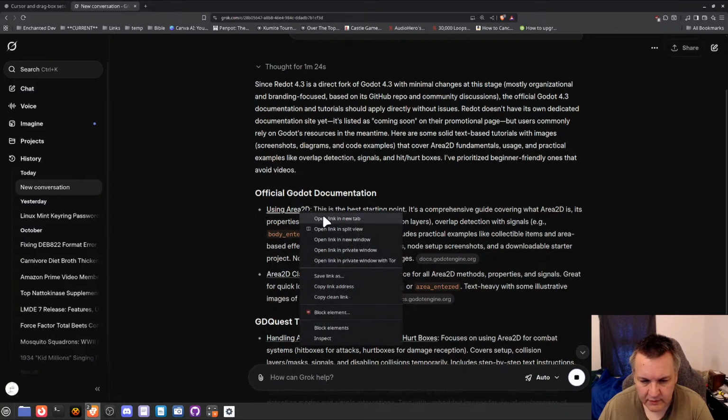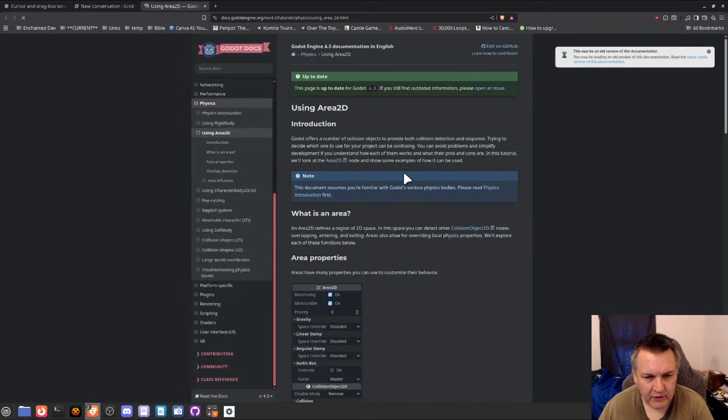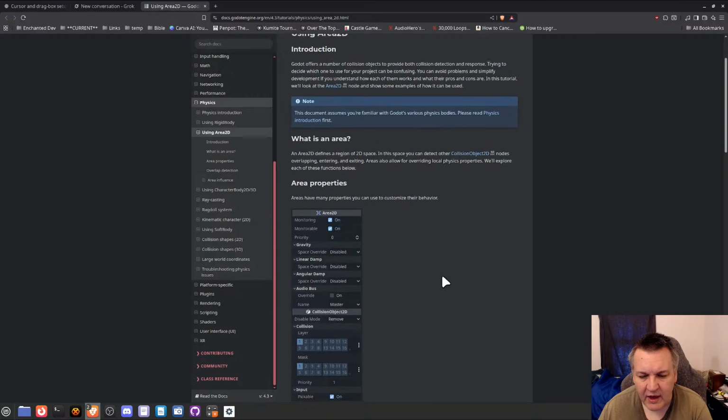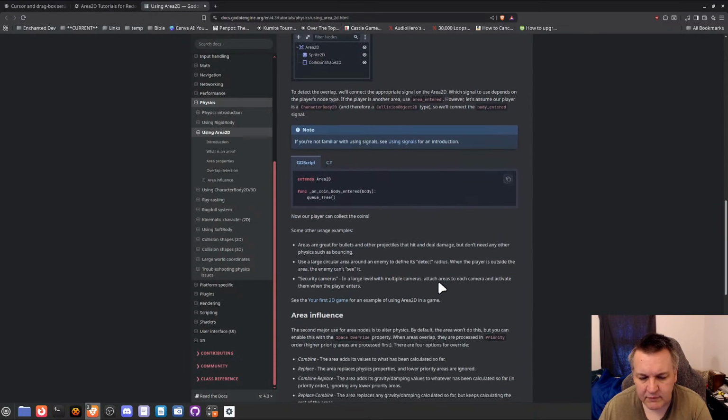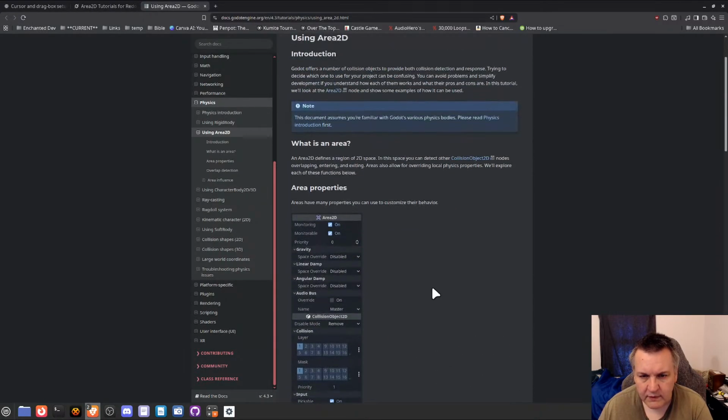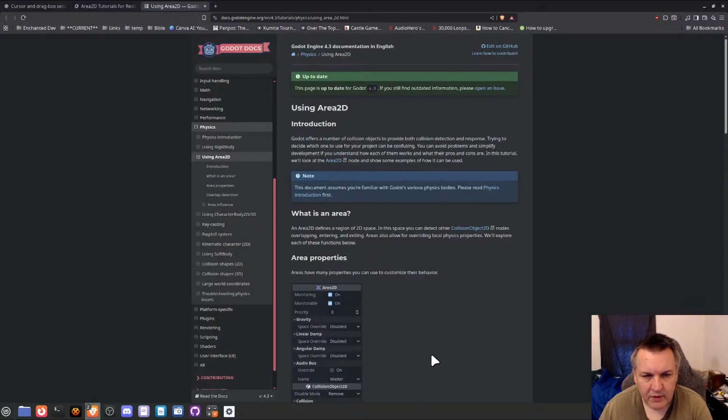Comprehensive guide, hopefully it's not just the, oh well, I guess I see. So using Area2D, they actually have it, okay. This is probably really what I was looking for, but I could have found it in the Redot docs because they're the same documents, I believe. So let's check this out here.